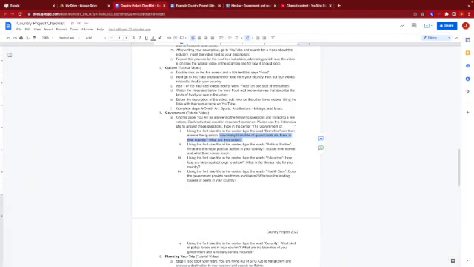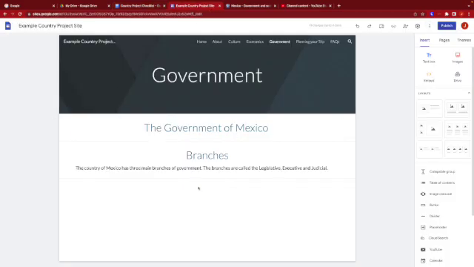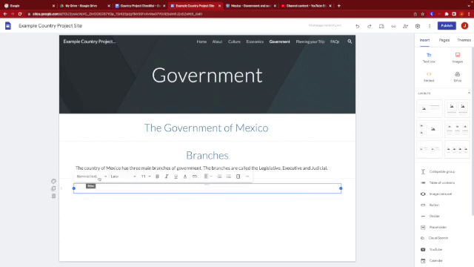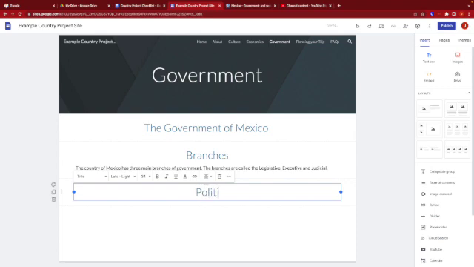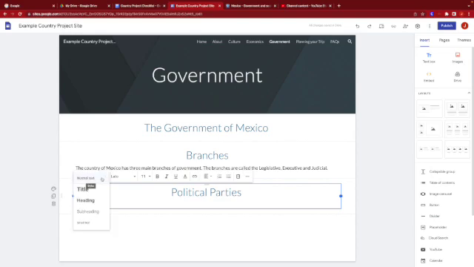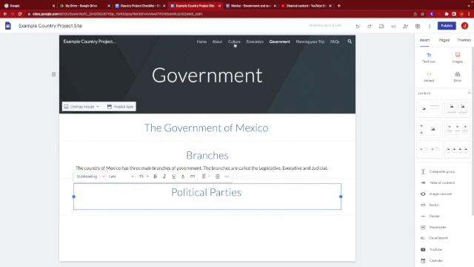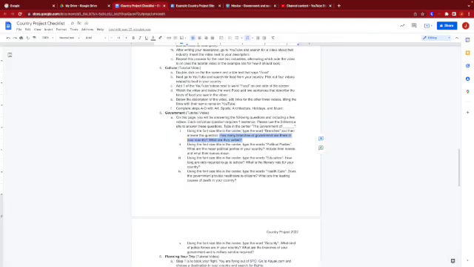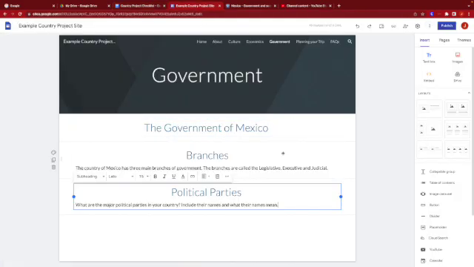Okay, next questions. Political parties. So let's go back here. We'll double click again, go to title, go to center, and type in political parties. Hit enter. Let's change the text to subheading, and then let's go back here and copy and paste the questions in. So, what are the major political parties in your country? Include their names and what their names mean.